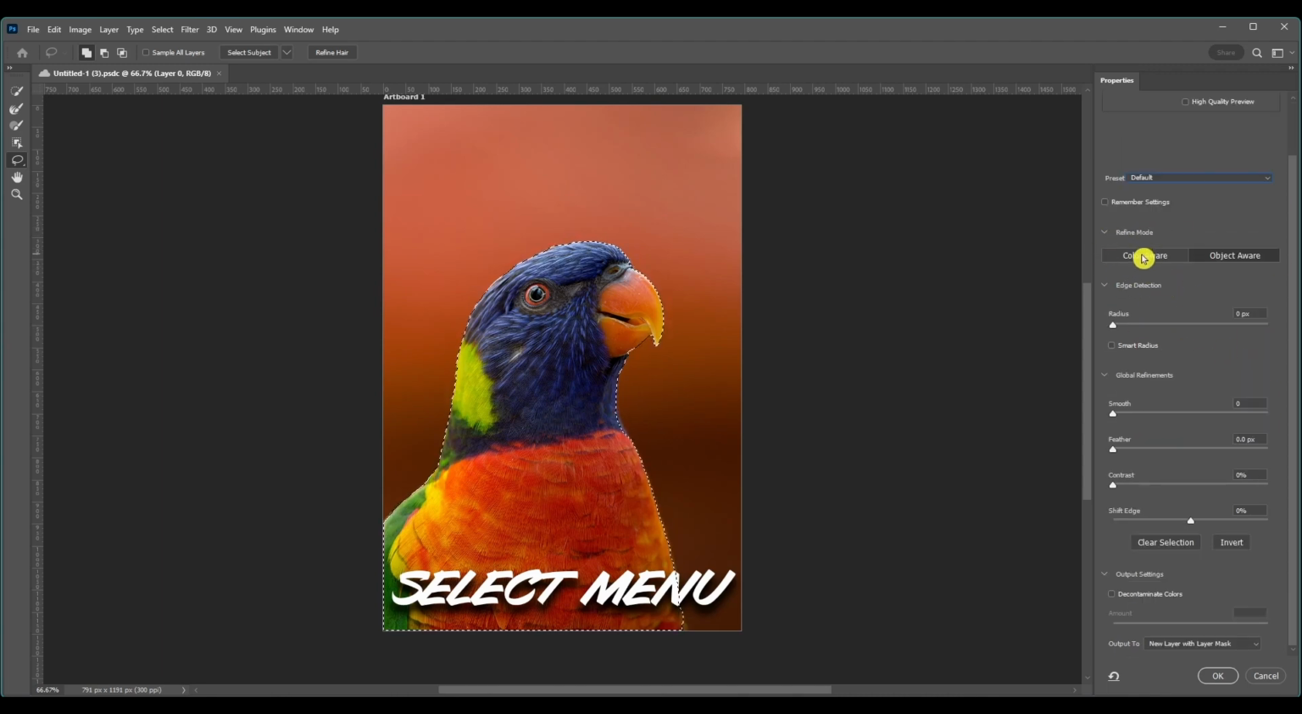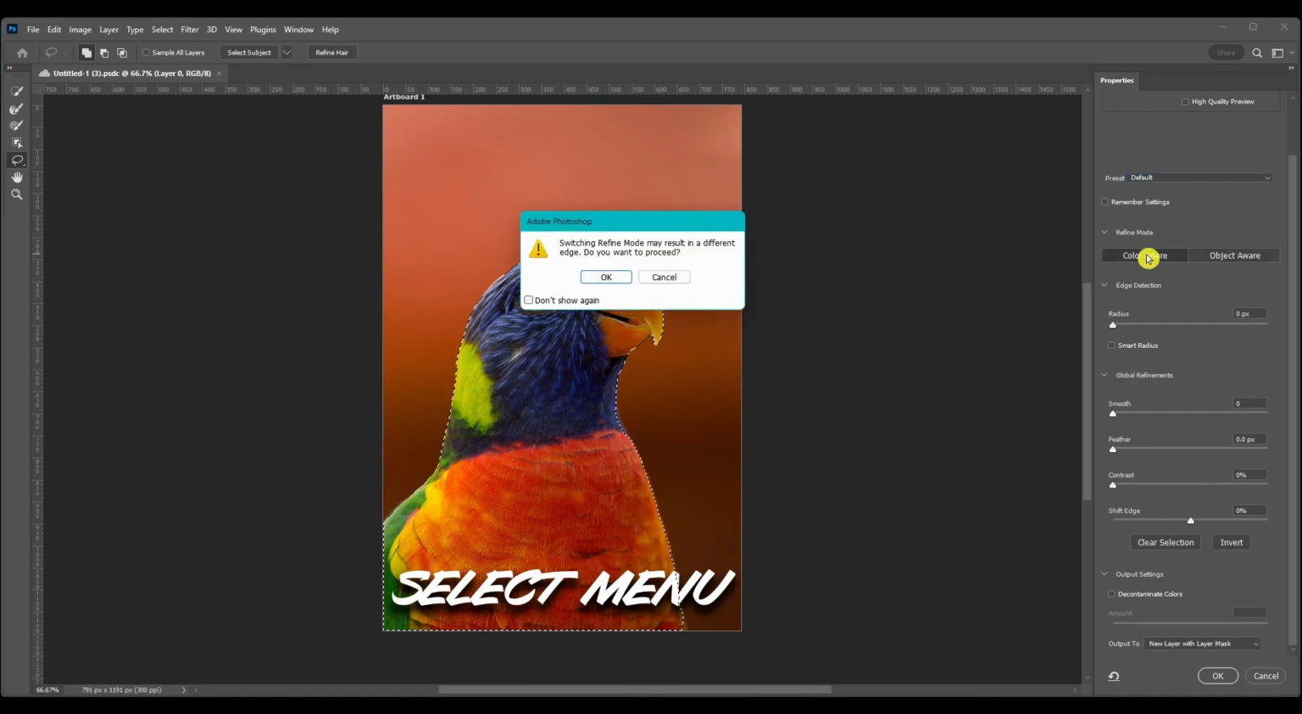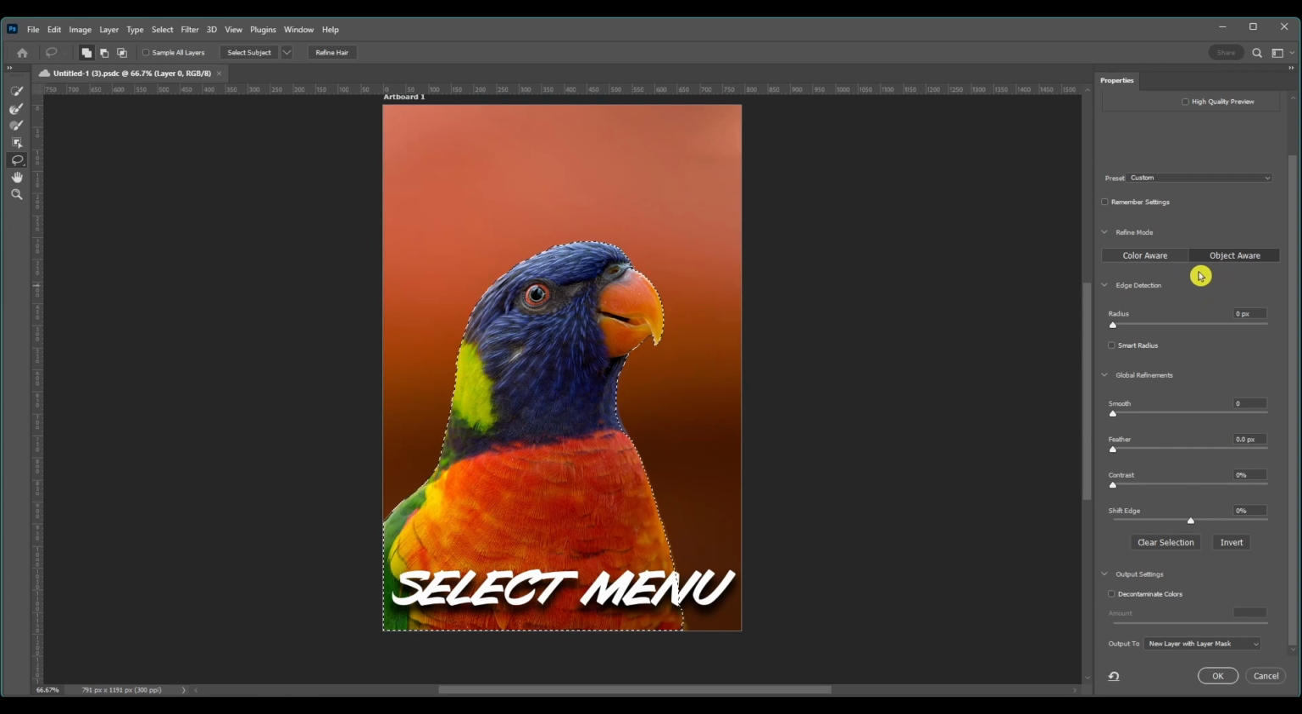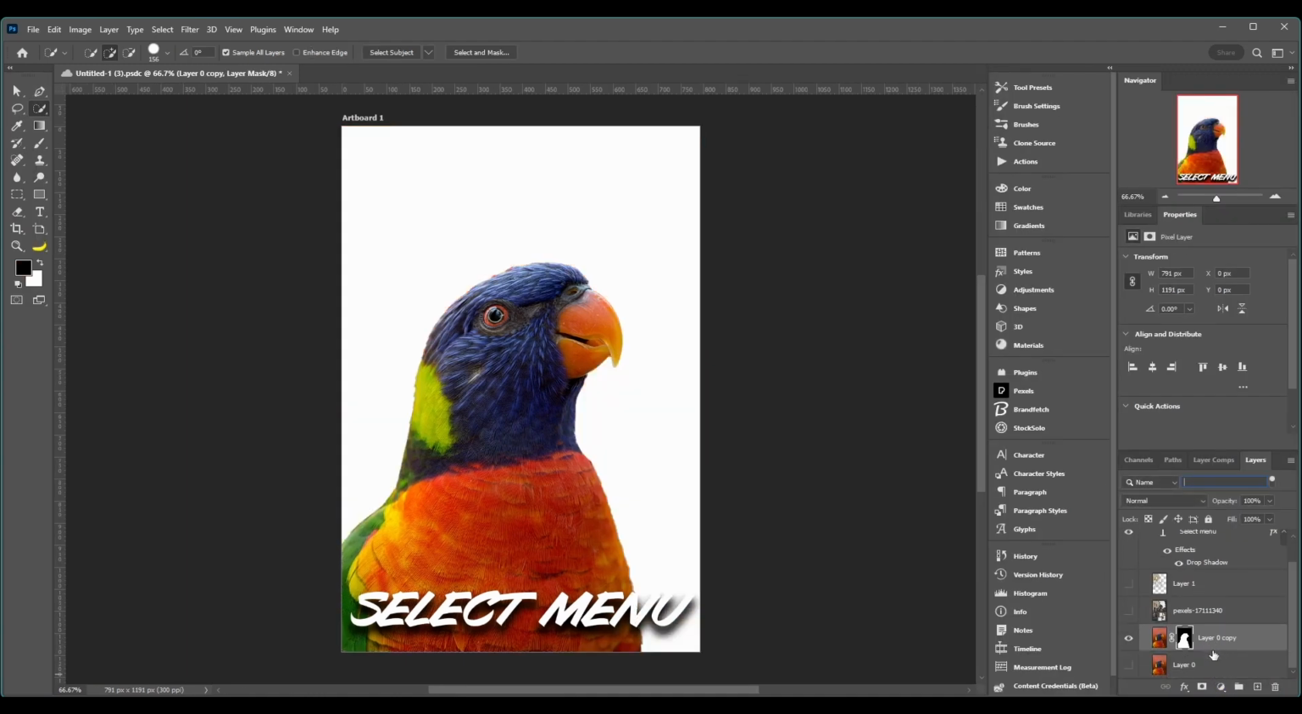Then for refine mode, you can either do object aware or color aware. So you can toggle between each one and see what's better. Then you got your sliders. You got edge detection, smooth feather contrast, and shift edge. You can also clear your selection or invert it. And last but not least, you got the output settings where you can decontaminate colors and choose what you're outputting to. What I like to usually do is do a new layer with a mask. Click OK. And you can see it added this new layer with the mask of our selection.